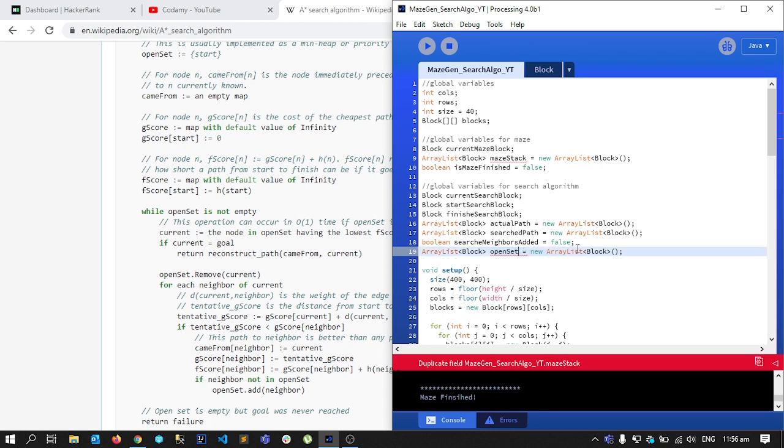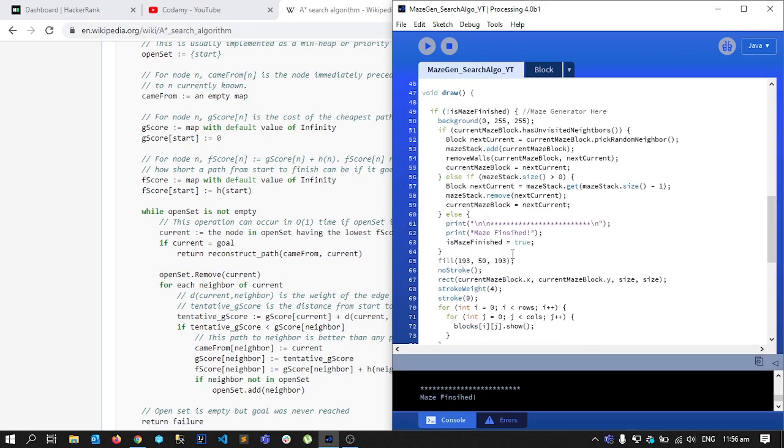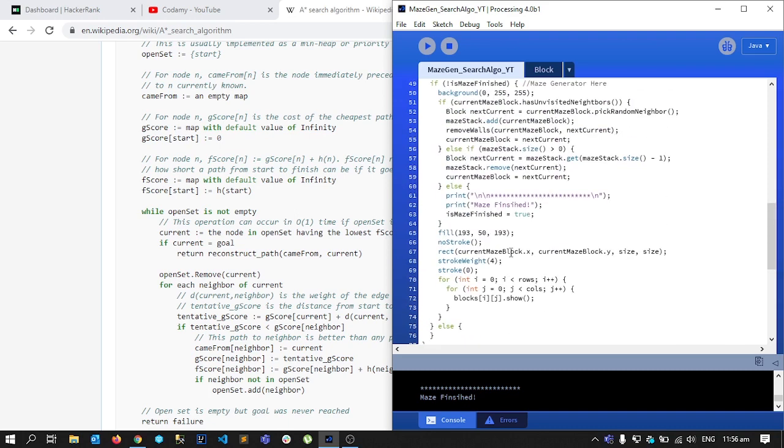our open set that is here. It will also be used by the search algorithm itself, and then we will have some variable that will tell us whether or not the path has been found. So I think that is it for our variables. So let's go ahead and start implementing the algorithm now.